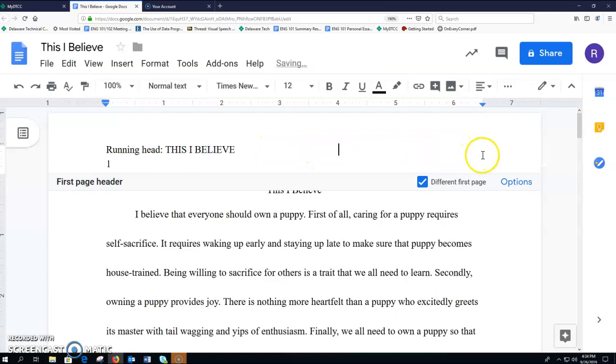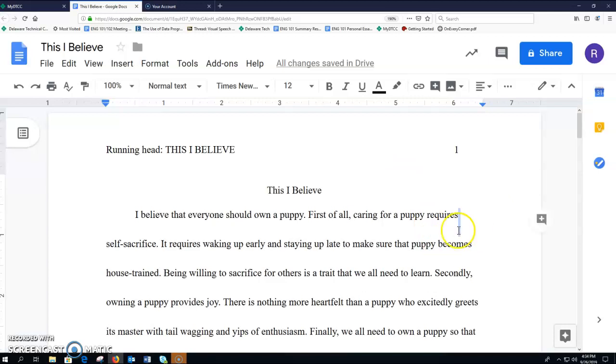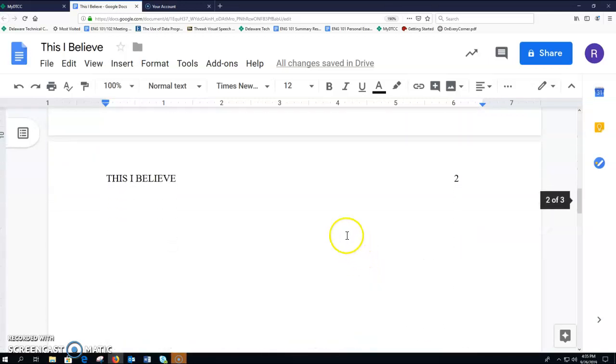We'll make sure that the page number is all the way to the right and that the title and the page number line up on the same line. At this point, your header should be completed. So we'll double click below and we'll look at the document to see that this is what I have on the first page. And when I go down to the second page, I have just the title and the page numbers are going up sequentially.